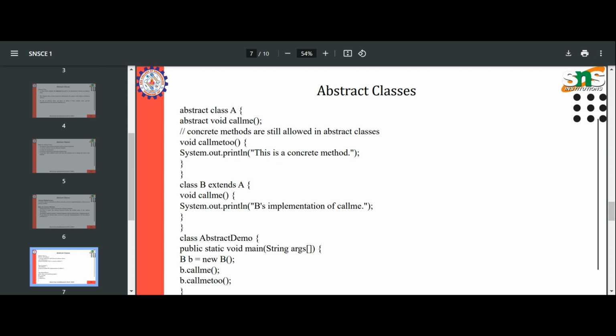Now I'm creating a subclass B, inheriting the abstract class methods and members. In class B, I have a function callMe, which will print "B's implementation of callMe". This is the class AbstractDemo, which has the main function. I'm creating a B object for the class B, and I'm invoking the functions callMe and callMe2 using the object B.